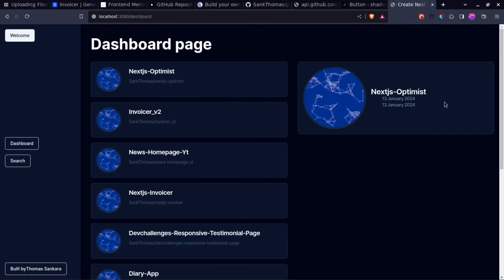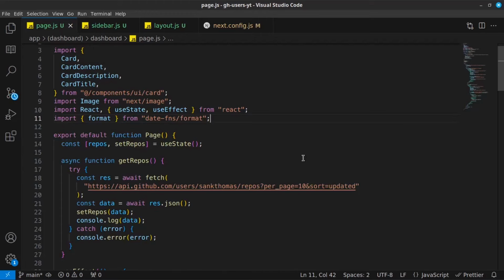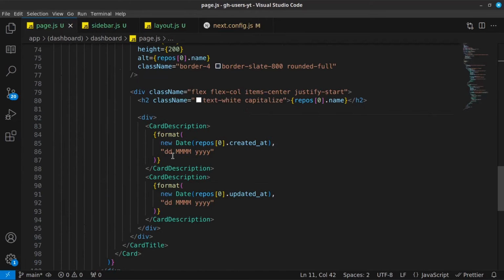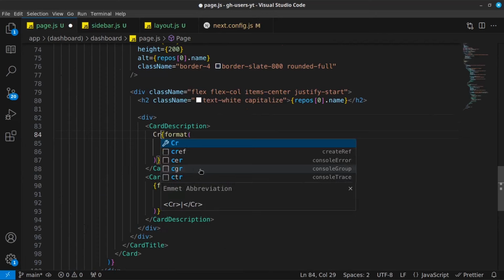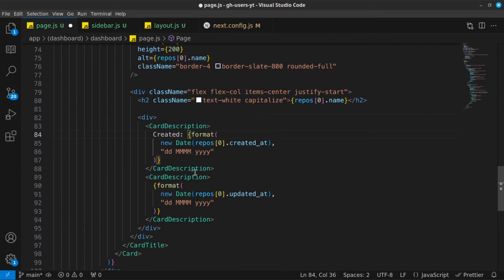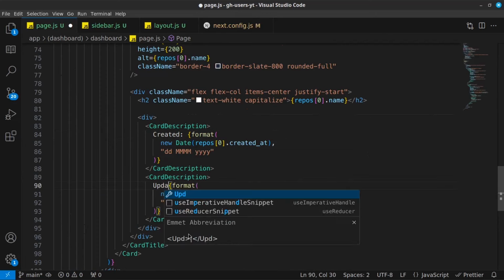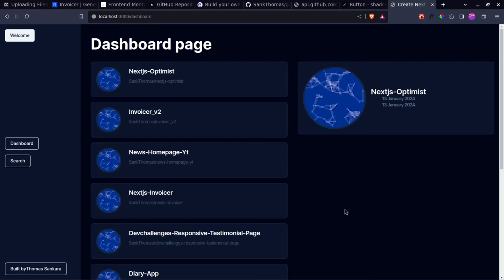So 13th January was created. Where's the text? The text should be here. So created, and then updated. There we go. Fantastic. And then let's go ahead and add a bit of spacing here.